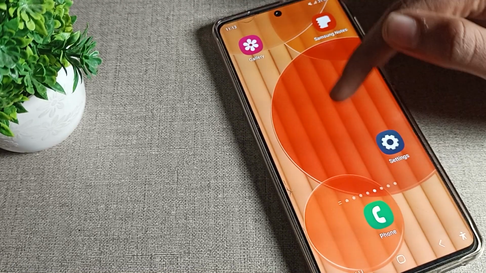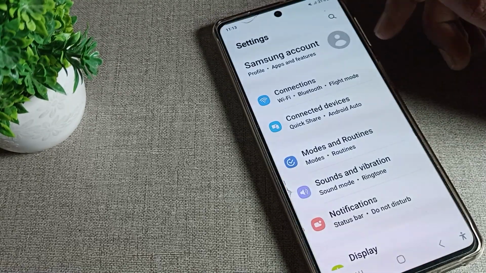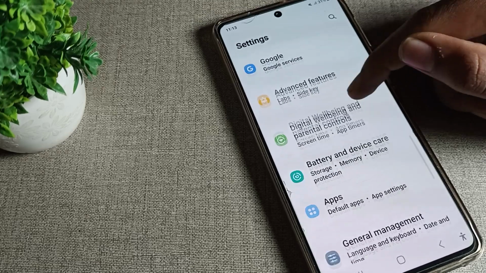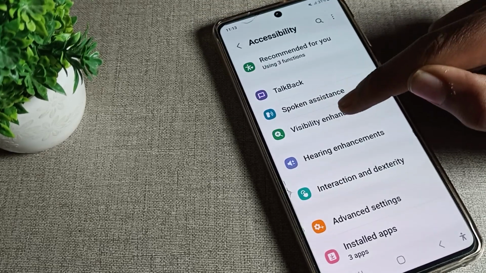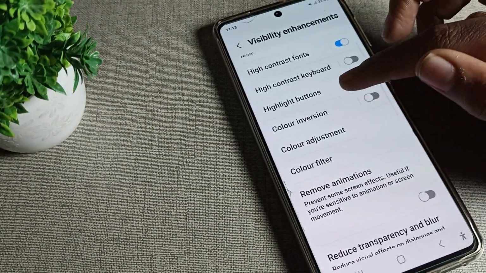So first of all, you will have to open your Samsung phone's settings. So we will open it. After opening phone settings, click on accessibility. Click on the Samsung phone accessibility setting, tap here. Click on visibility settings, then you can see the Samsung phone color inversion option that you want to turn on.